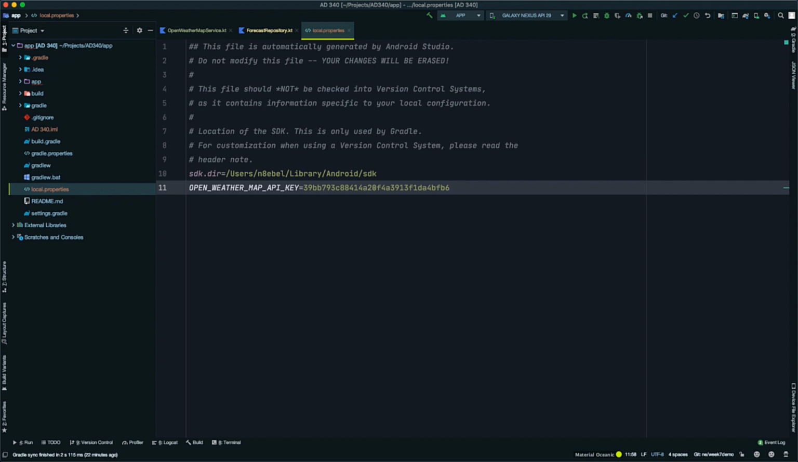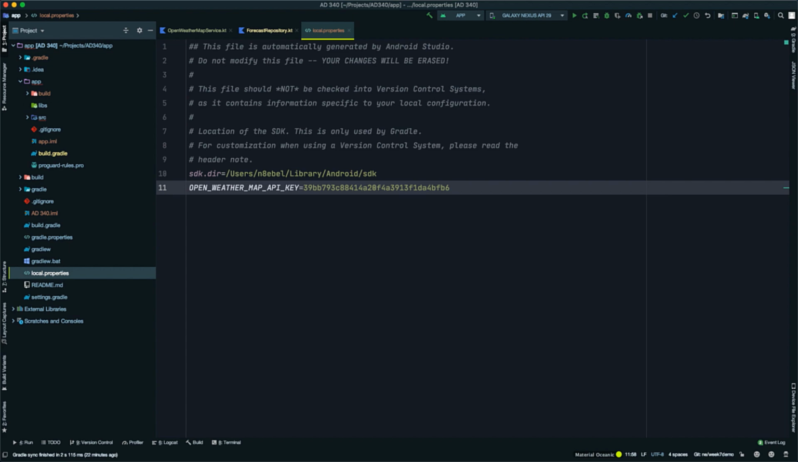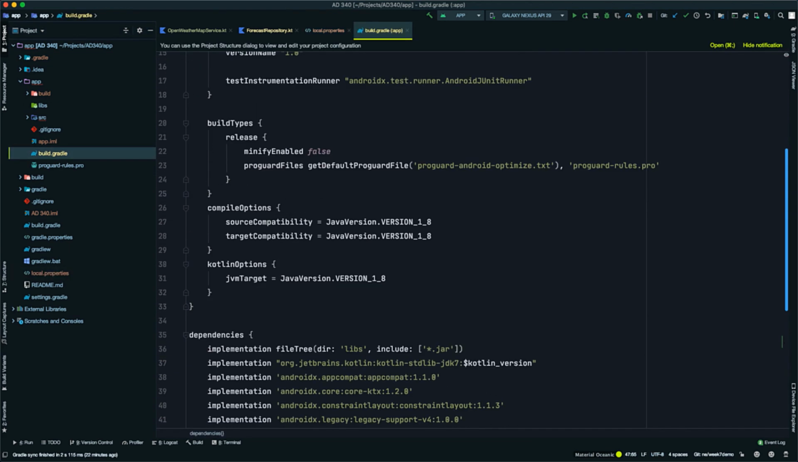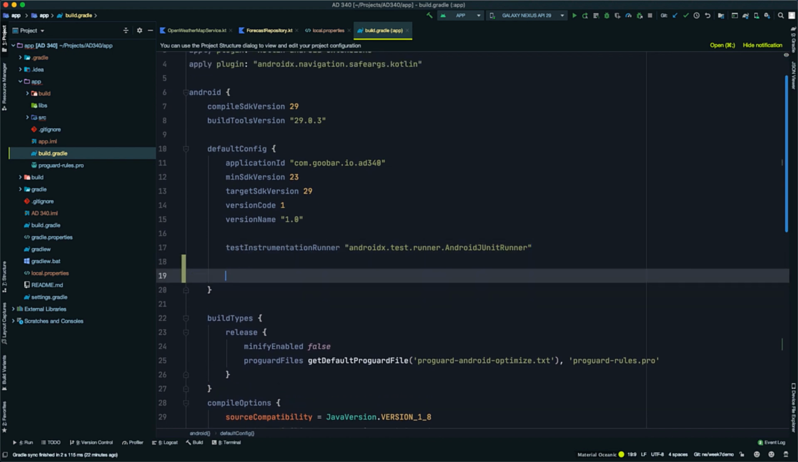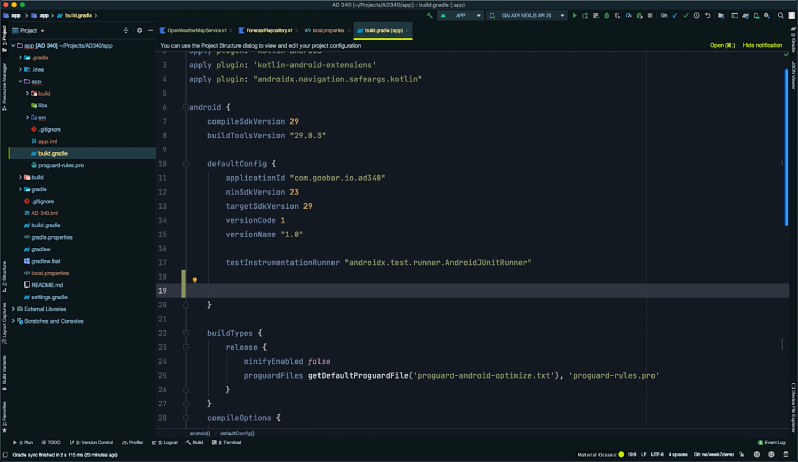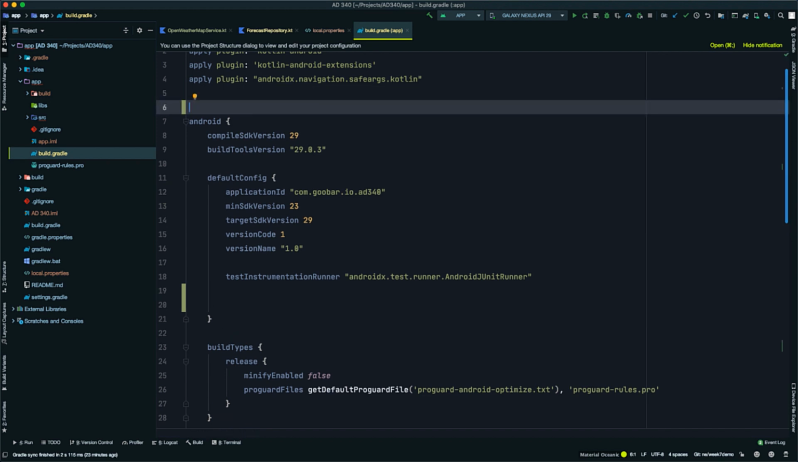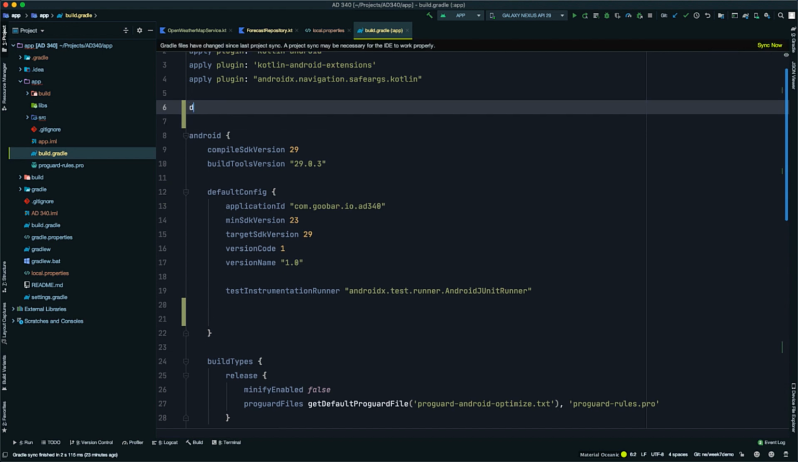Then we're gonna open up our app build.gradle file. Within this app build.gradle file, we're going to come up here to the default config block. And we want to add a property for configuring this API key property. Now, the first thing we need to do is go to the very top of the Android block, and we're going to type def localProperties equals new Properties.